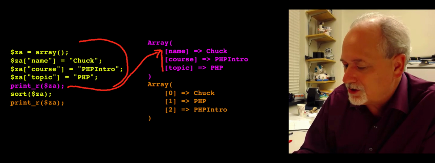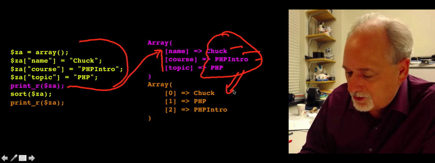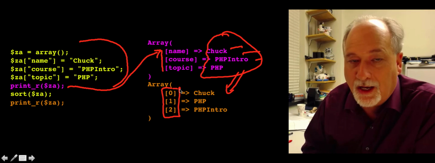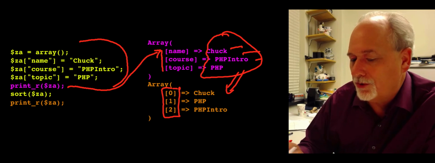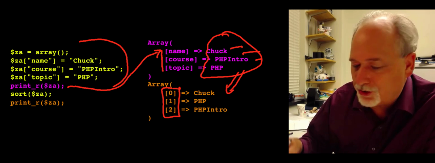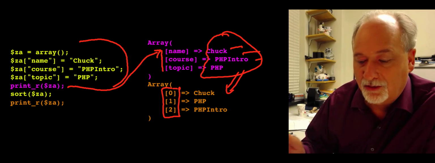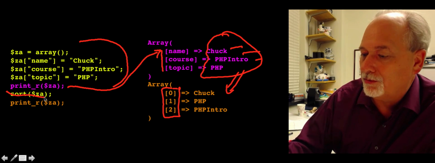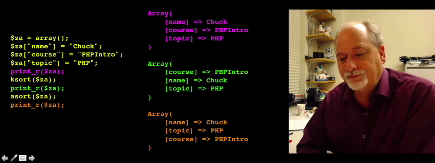What it does is it sorts the values. These are the values here. So they get sorted, Chuck, PHP, PHP-Intro, but then the keys are thrown away. I think this sort is mostly for arrays that are not key-value. If they were just normal old integer-indexed arrays, sorting it makes perfect sense. But for key-value arrays, you would not want to use sort. Luckily, there are other super awesome sorts.